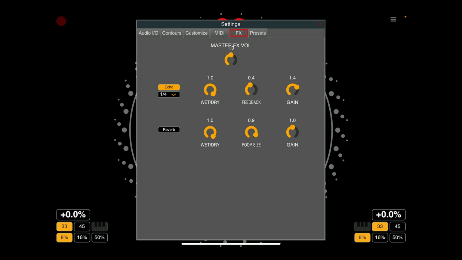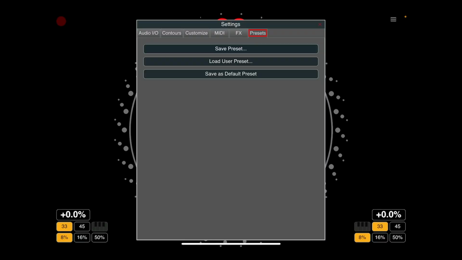Fifth tab is the Effects menu. Customize your effects parameters here. Adjust echo and reverb settings, then save them in the default preset for consistent performance. Sixth and final tab is the Presets menu. Manage your custom configurations and recall your preferred settings instantly.